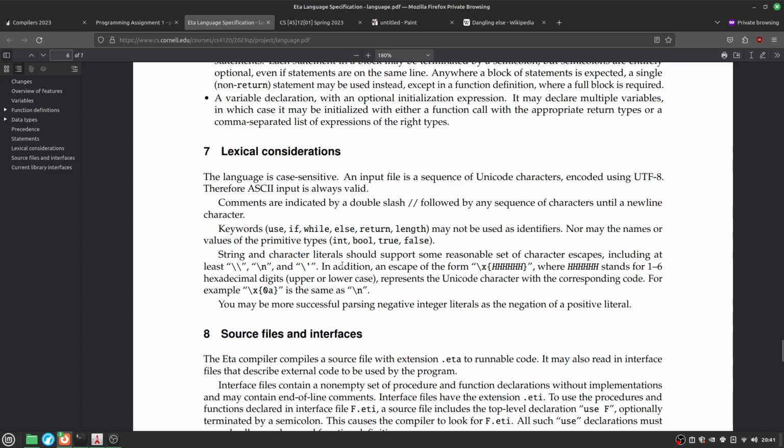apostrophe, I'm guessing. In addition, an escape of the form backslash x HHHHH, where HHHHH stands for 1 to 6 hexadecimal digits. Okay. Upper or lowercase represents the Unicode character with the corresponding code. For example, backslash x 0a is the same as backslash n. Okay. You may be more successful parsing negative integer literals as the negation of a positive literal.